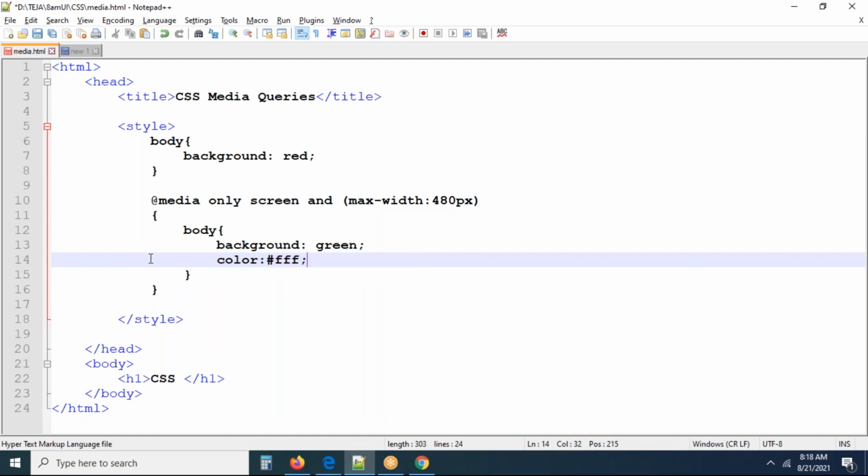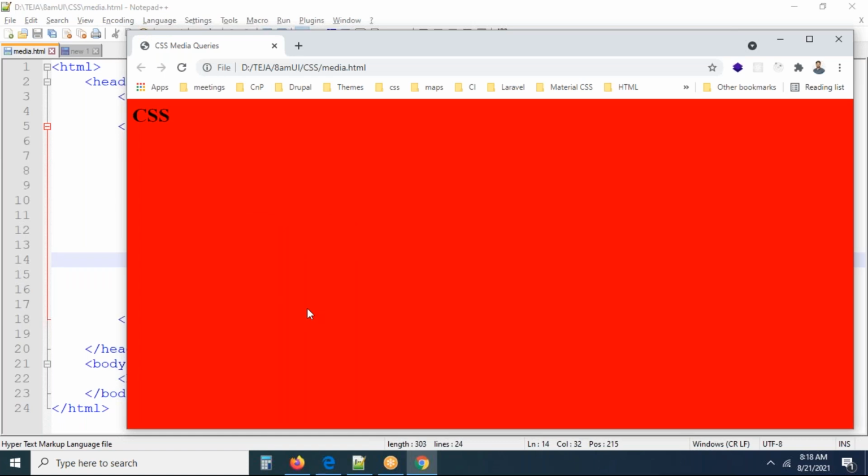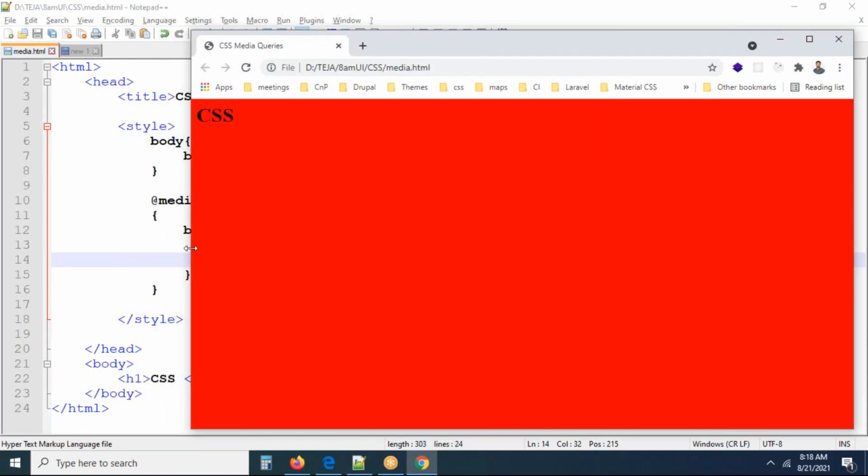Can you see now exactly what is going to happen? Now you can refresh. Are you applying green color anywhere? There is no green color. But when you are reducing the screen, can you see I'm reducing the size to 480? Actually, we set a maximum of 480. What is the meaning of maximum 480?